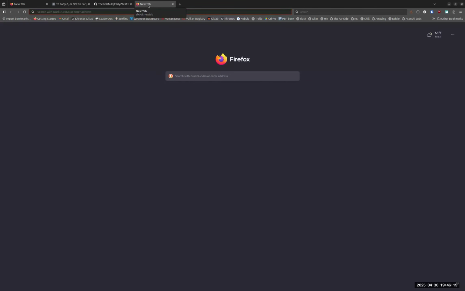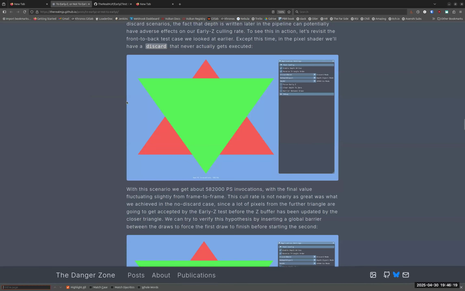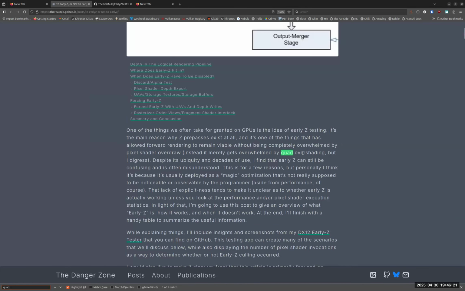What are those? Actually, that was mentioned in the article. It's called quad overshading, or quad overdraw. When you have a bunch of single-pixel triangles, they need to run all four lanes in order to compute the derivatives used for texture sampling and the depth buffer stuff. It becomes a problem.